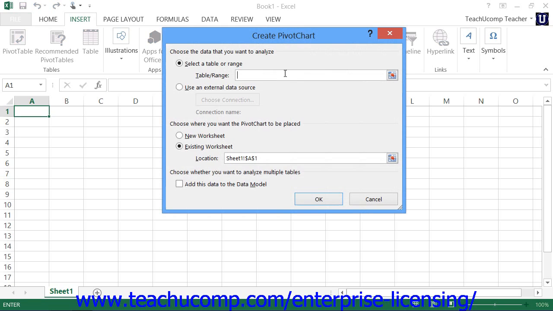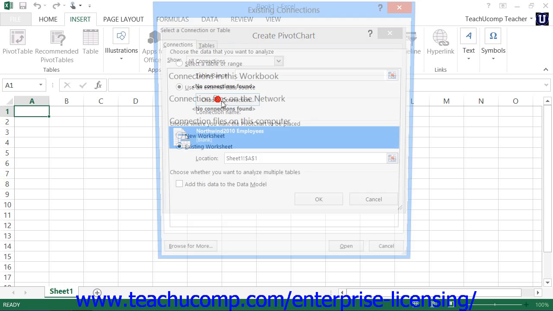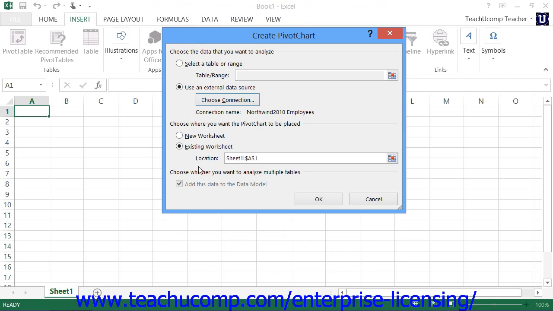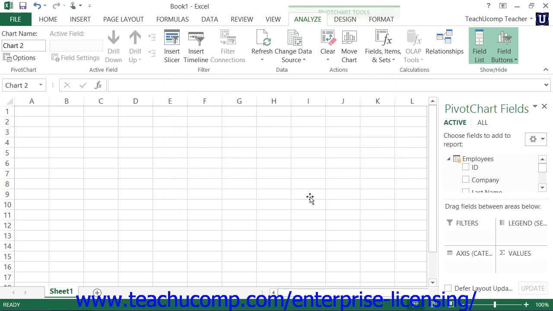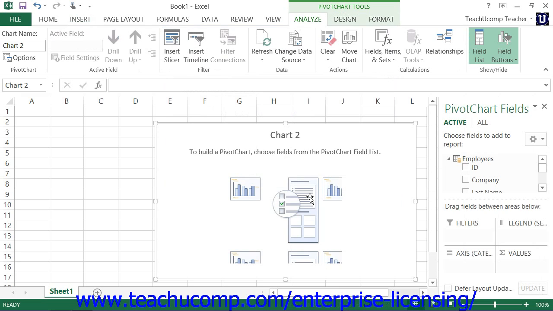Excel will then launch the Create Pivot Chart dialog box. This dialog box is exactly the same as the Create Pivot Table dialog box. Now, once you have finished making your choices within the Create Pivot Chart dialog box and then click the OK button to continue, Excel will then insert a pivot chart and possibly an accompanying pivot table based on your choices into the location you selected within the workbook.